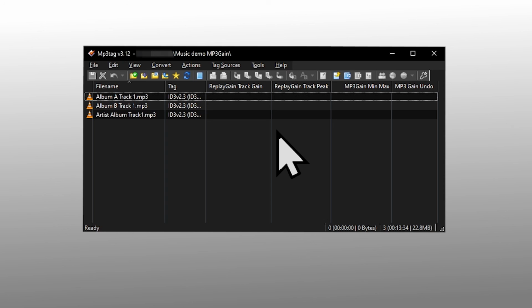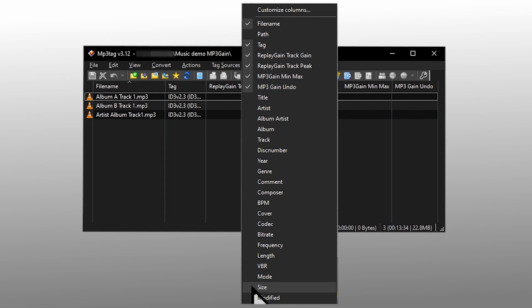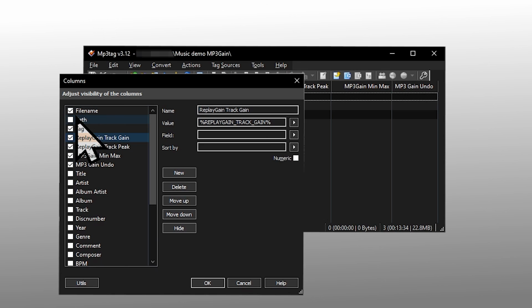For the purposes of this video, I only want to show the APE tags for ReplayGain and MP3Gain, so ticking APE and only seeing APE tags is not a problem. You then need to manually add columns for the ReplayGain and MP3Gain tags. Right-click on the header for the table of tags and select Customize Columns. The video shows my setup to view the ReplayGain and MP3Gain tags.